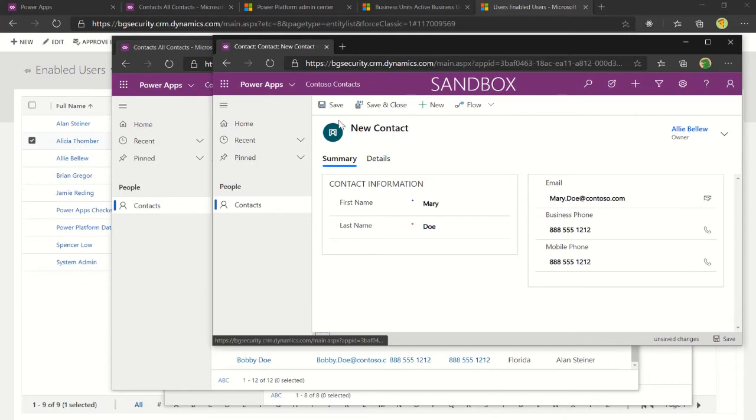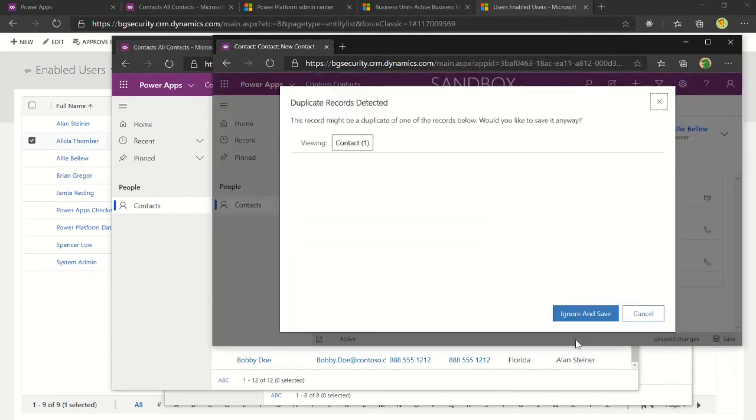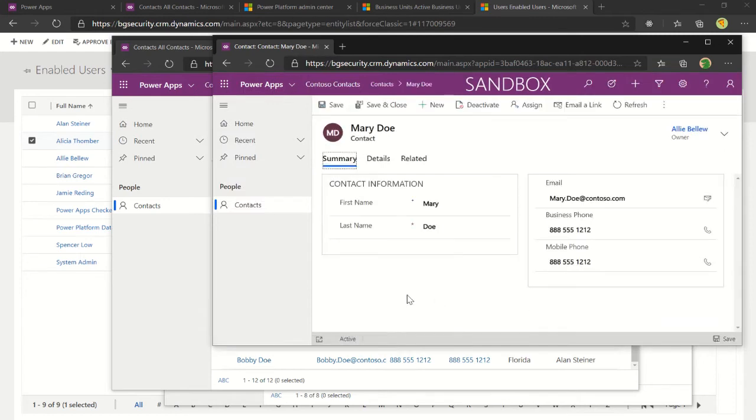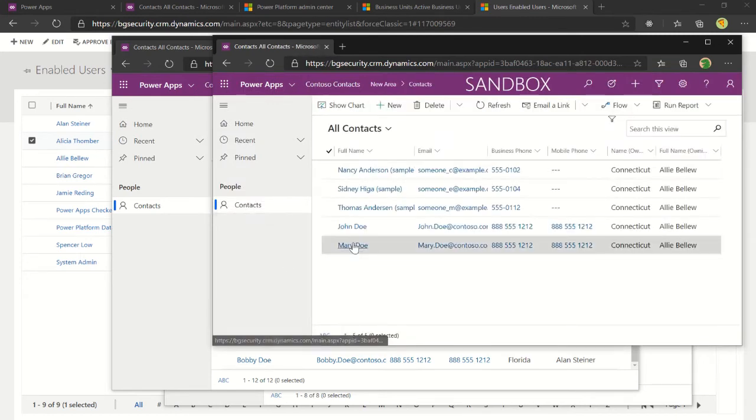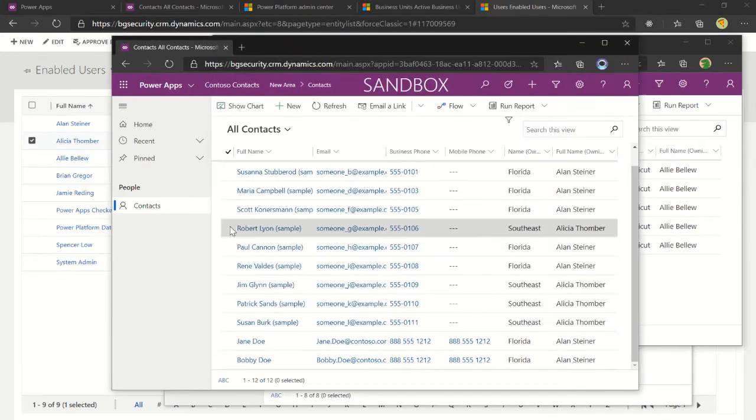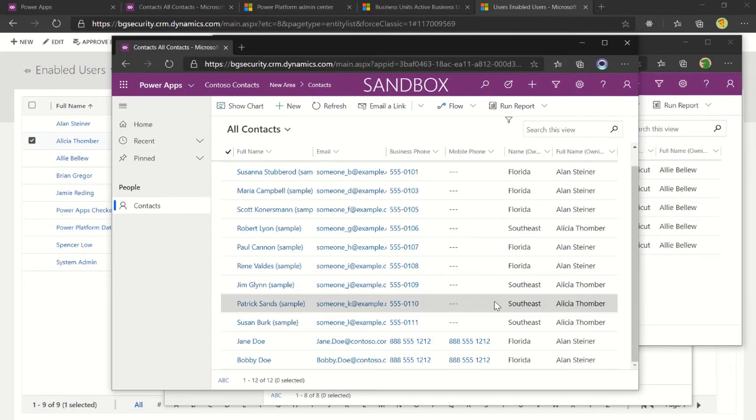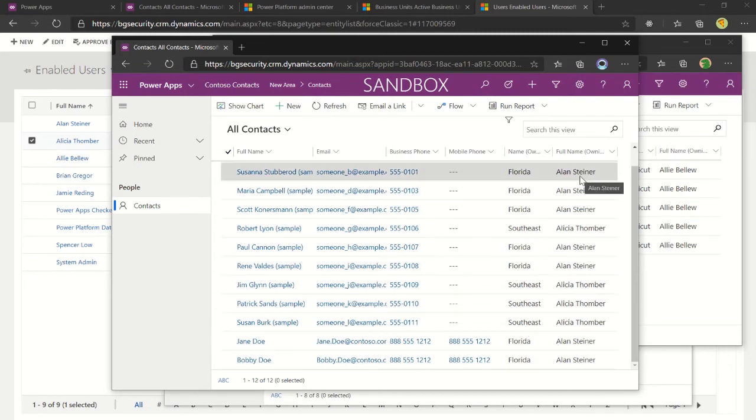Go ahead and give the email address, the business phone, the mobile phone. Again, we should get the duplicate identity detection. That's fine. We'll move on, take a look. We can now see Mary under Allie's browser. And if we jump back over to Alicia's and refresh, we still do not see Mary Doe, again, because they are in different business units. So that's how you can use those security roles associated with business units in order to give the hierarchical view of the data for different departments, regions of the country, whatever sections you might need to divide your company or your business data into.